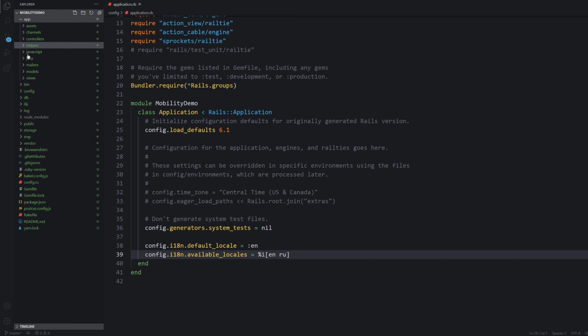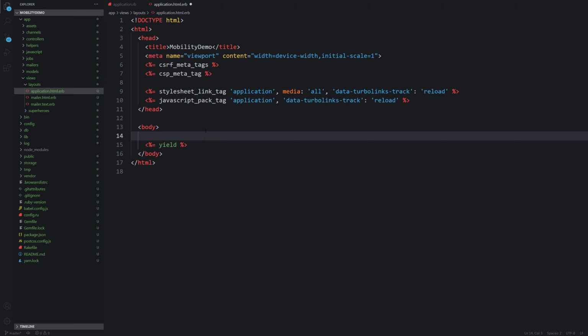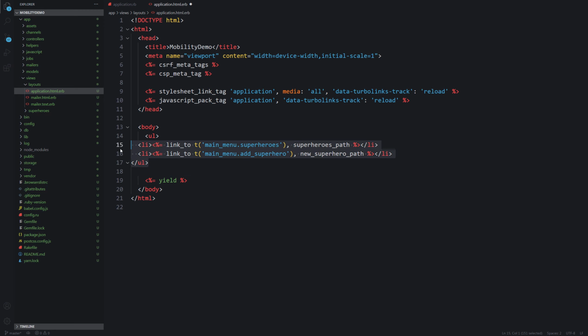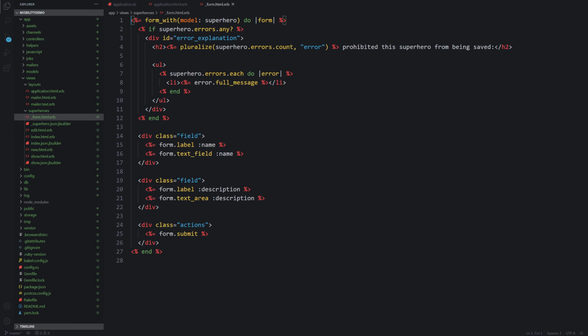I'm not going to provide many explanations regarding those techniques. If you would like to learn more about localizing Rails applications, then you can check my previous video on this topic. So first of all, I'm going to provide a main menu inside our layout. Also, let's tweak the form. Here, I would like to translate the submit button.